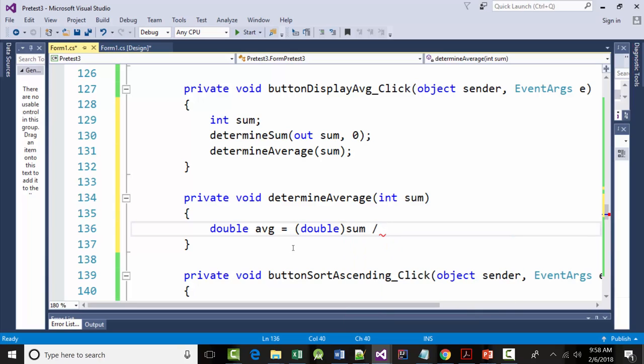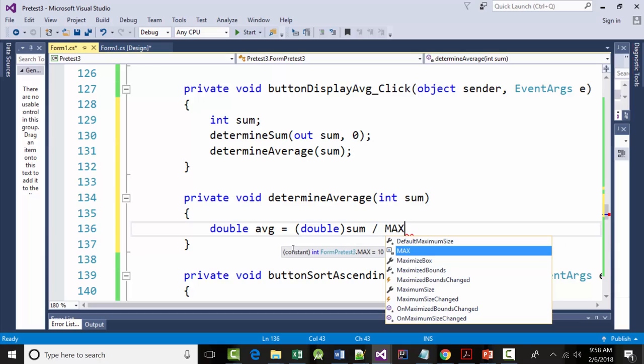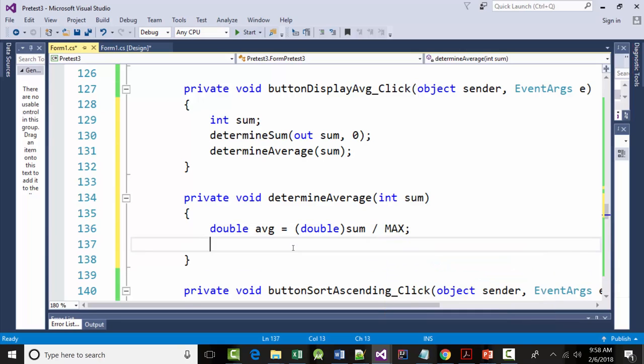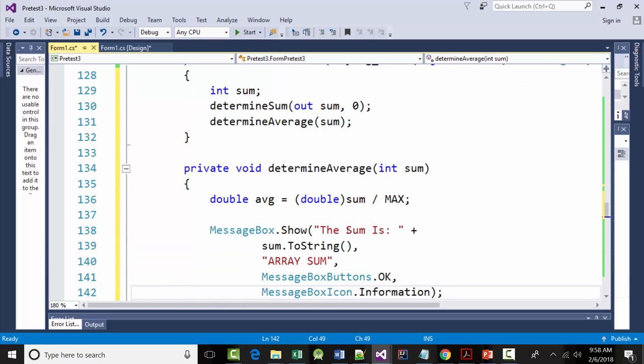And we don't want to say 10 here. We could say max, right? Isn't that 10? Okay, that's fine. And then I just want to print it out.